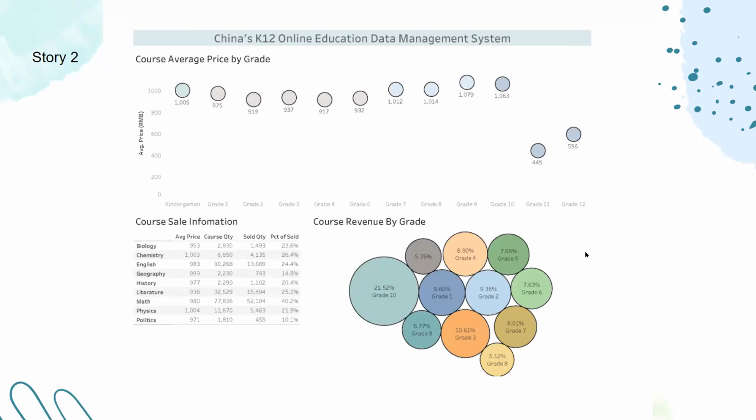And story 2, the goal of story 2 is to learn about the course sales. From the first diagram, we could see the average price by the grade. And also from the second diagram.